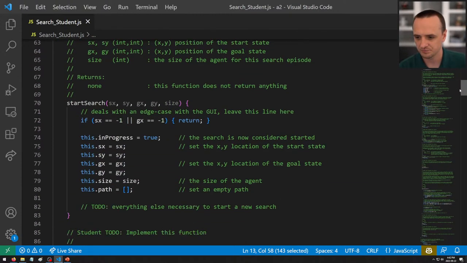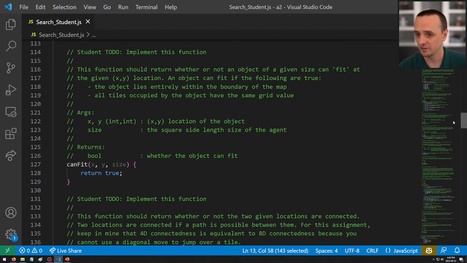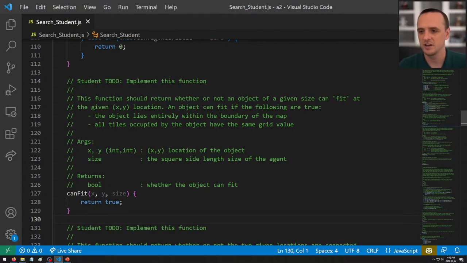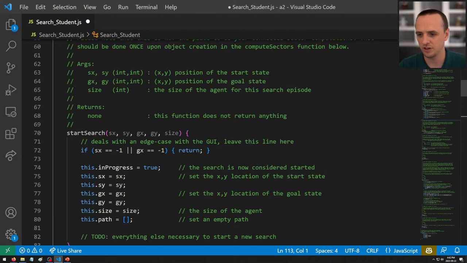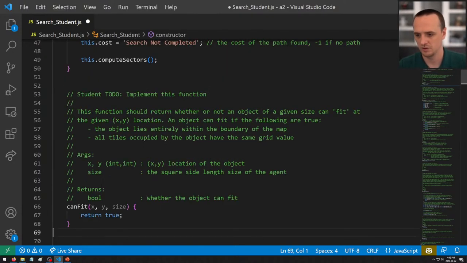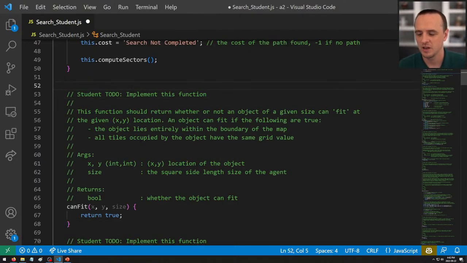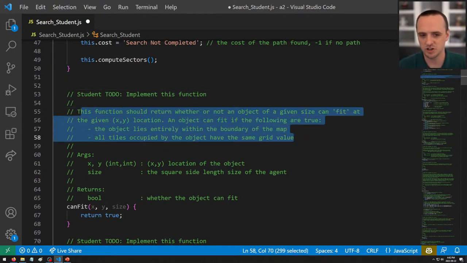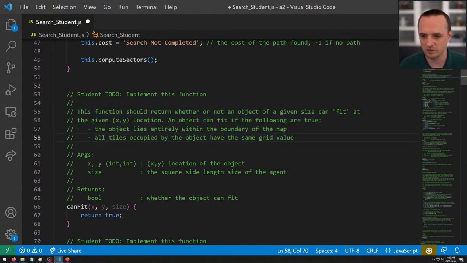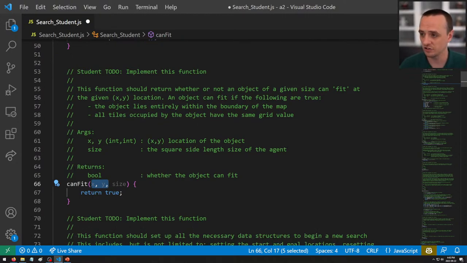So down here, we are going to have canFit. Here is the canFit function. In fact, let me move that up to the top because it's the first thing that you should do. This function should return whether or not an object of a given size can fit at the given XY location. An object can fit if the following are true: if the object lies entirely within the bounds of the map and all tiles occupied by the object have the same grid value. The input variables are X and Y, which are the integer state location of the object, and the size, the square side length of the agent.